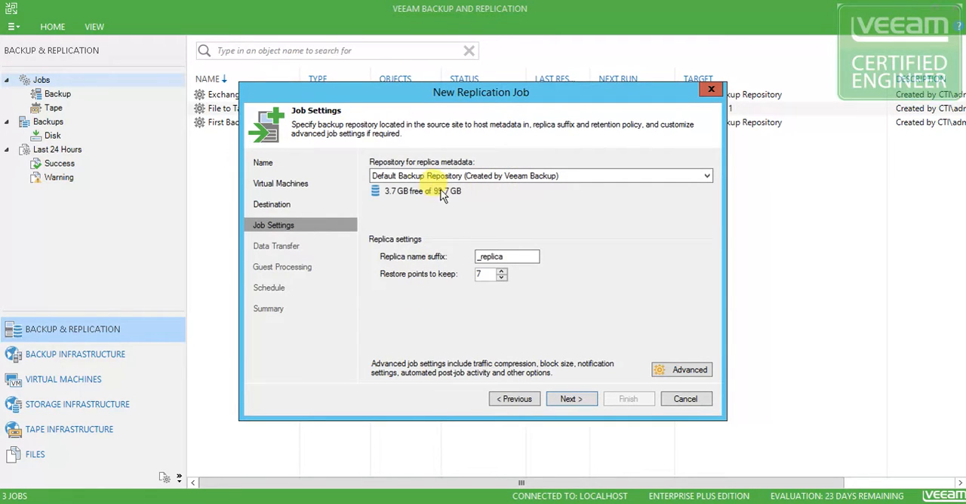So right here it's saying my repository has only 3.7 gig free because of backing up other stuff. So I'm going to see if my other recovery has some. So yeah, this one has 97.7 free. So I'm going to use this one.